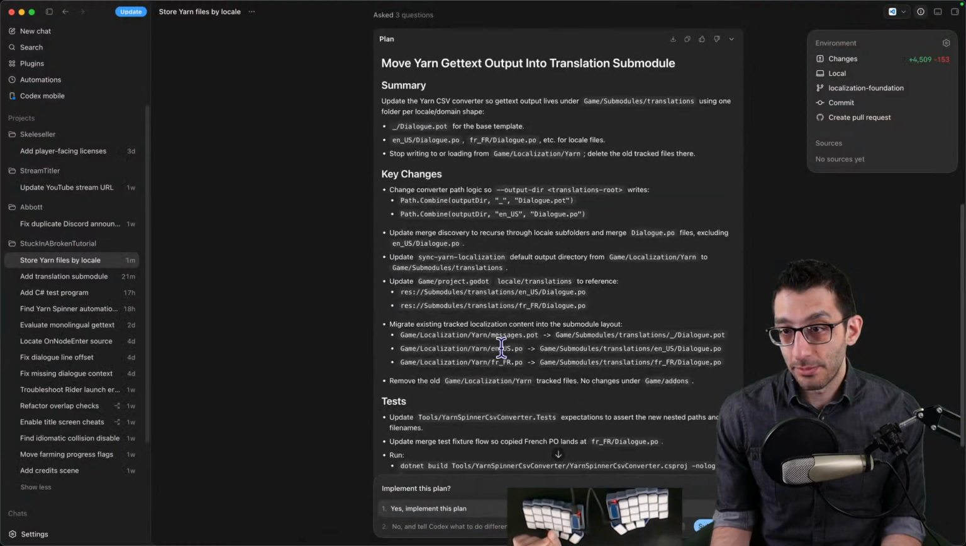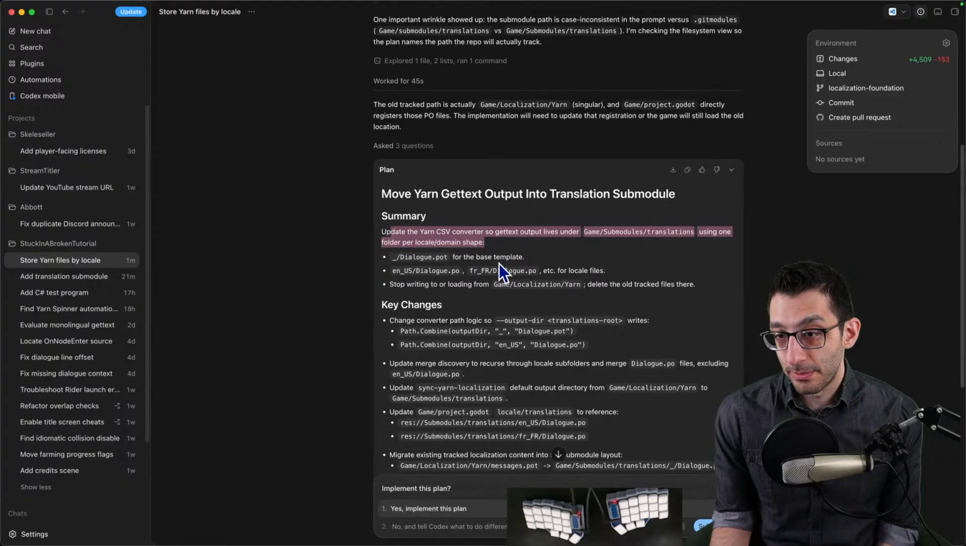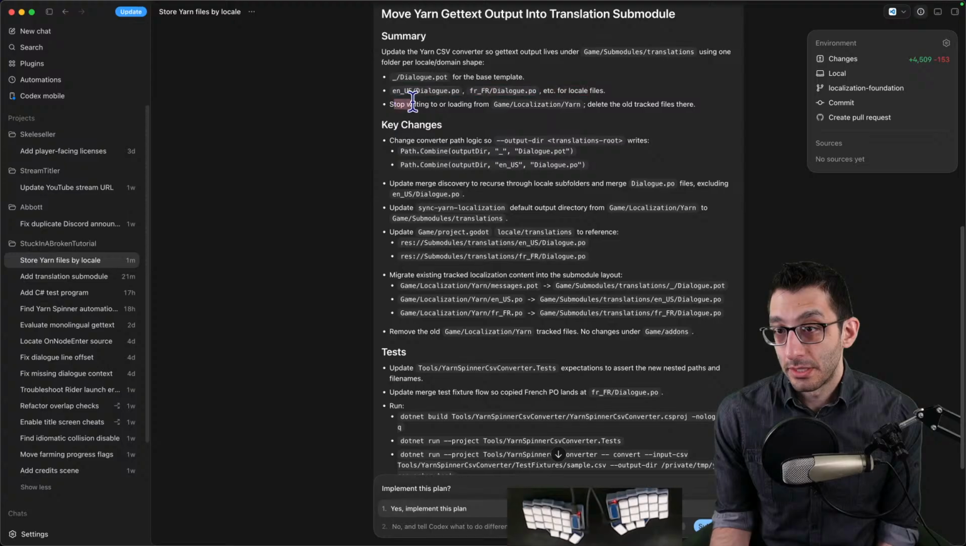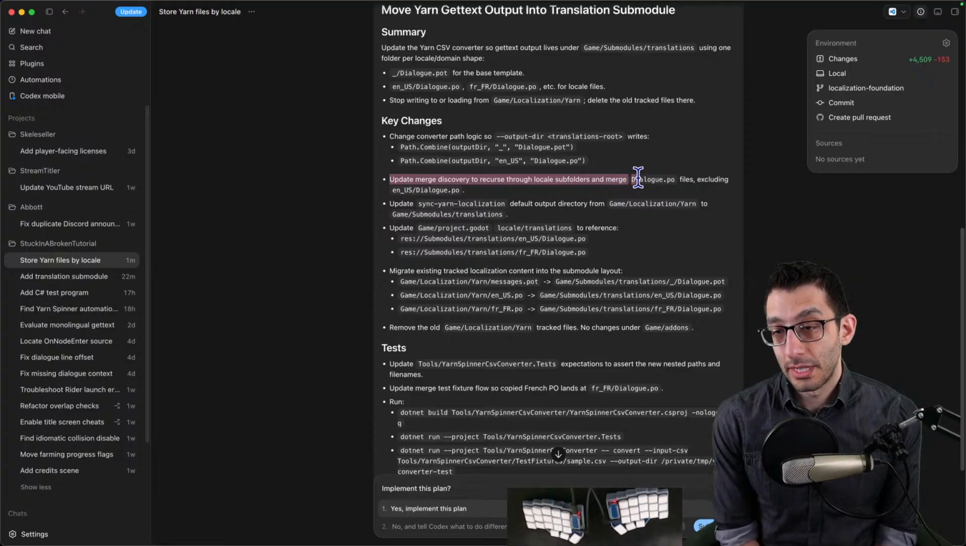All right, so what's the plan here? Update the yarn CSV, so gettext output lives under this, using one folder per locale and domain shape. This for the base, this for locale files. Stop writing to or loading from yarn, delete the old tracked files. Change converter path logic. So this writes these. It should combine with whatever was there. I'll need to make sure it did that correctly. Update merge discovery to recurse through locale subfolders and merge dialog.po files, excluding enus dialog.po.